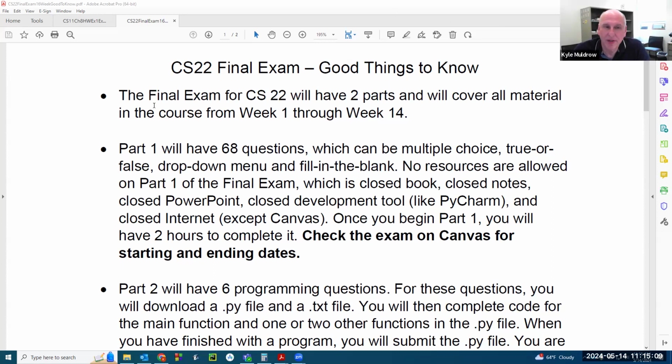To start with, it says the final exam for CS22 will have two parts and will cover all material in the course from week 1 through week number 14. So the material starting in week 1 and going through week 14 is the material that will be on this final exam.